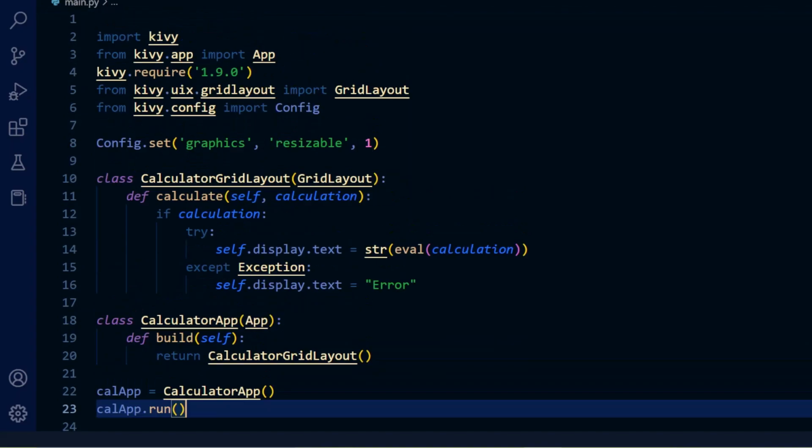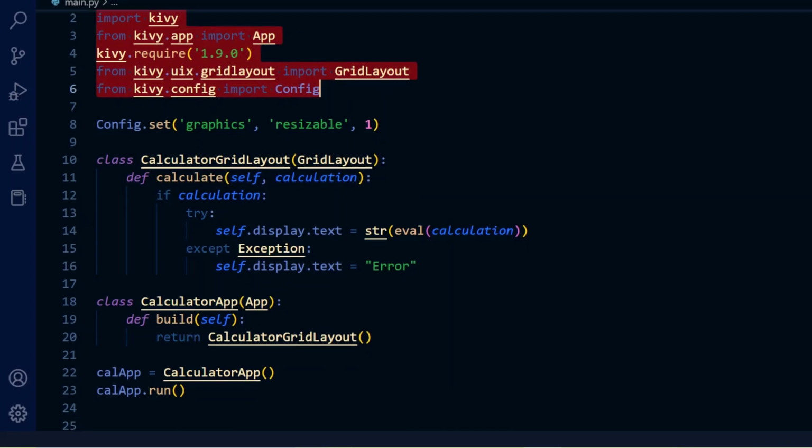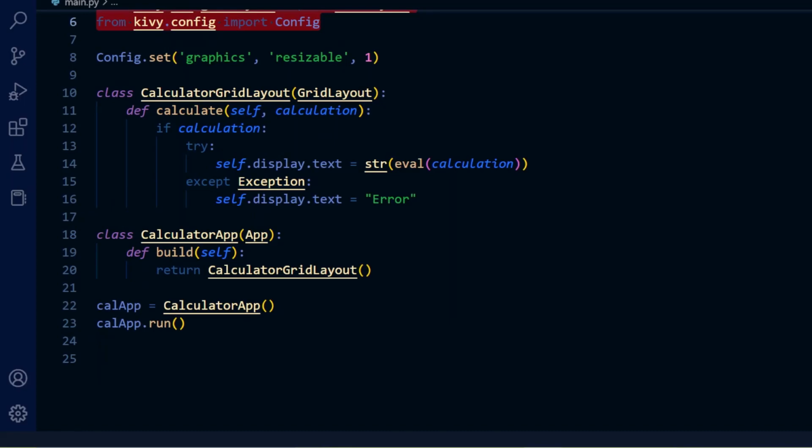So this is the main Python file for our mobile application, the calculator, in which we have included Kivy and its related modules. Then we have set the graphics resizable. Then we have created the class CalculatorGridLayout to load the grid layout, in which we have defined the calculate function to handle the calculation. And then our application class, CalculatorApp, has a build method in which we are returning the calculator grid layout. And finally we are creating the object of our calculator app and running it.